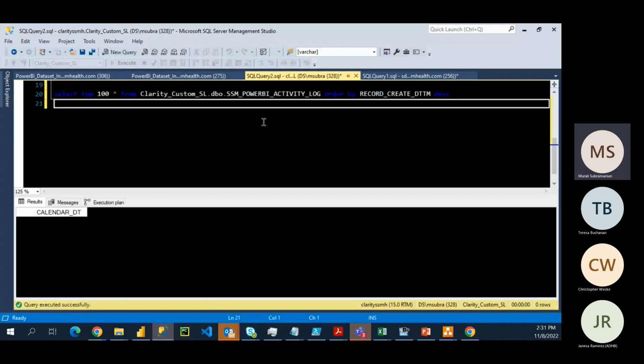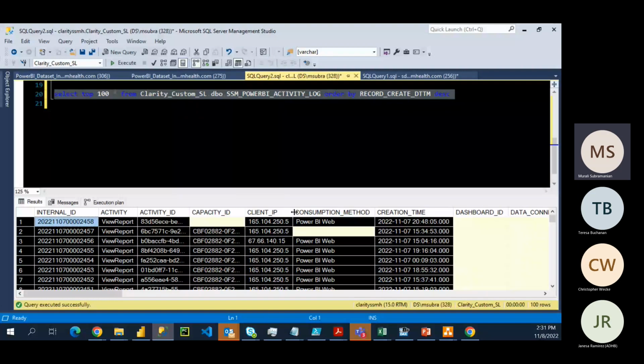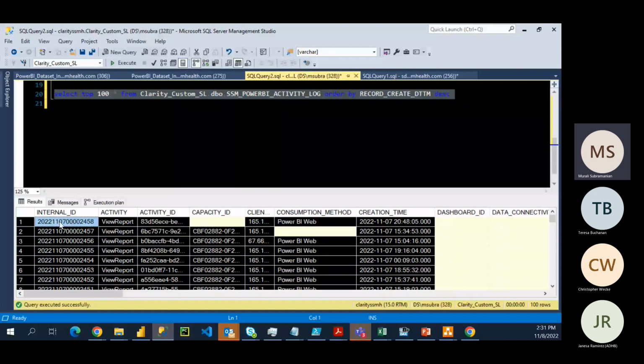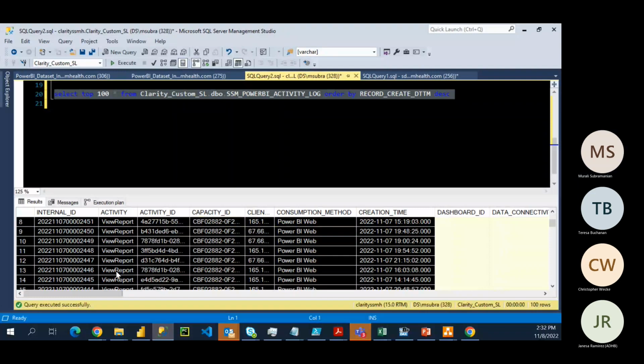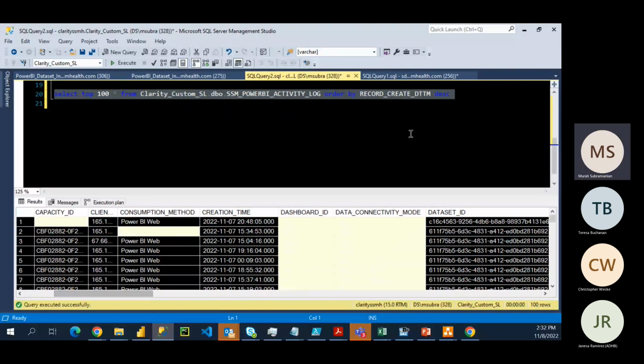So let me show you. This is the activity ID, capacity ID, and so on and so forth. In this case, I created an internal ID, instead of just a dim ID that meant nothing, and I also tagged on the date, so along with the row number, it's also a date. You can see that the activity itself holds view report and stuff like that. I can see that it is done by Power BI web, and there's a dataset ID.